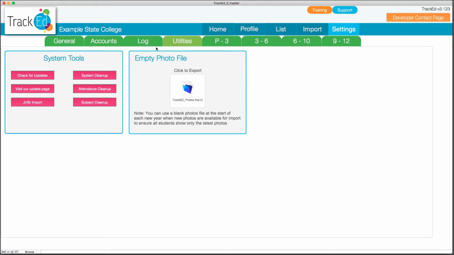Next we have the utilities option. Here you can check for updates, you can visit our update page. You can do the junior and senior import. This is for migrating from TrackEd Senior and TrackEd Junior and should be done before you do any new imports. The next is a system cleanup, and that'll remove any results data that's no longer linked to valid students.